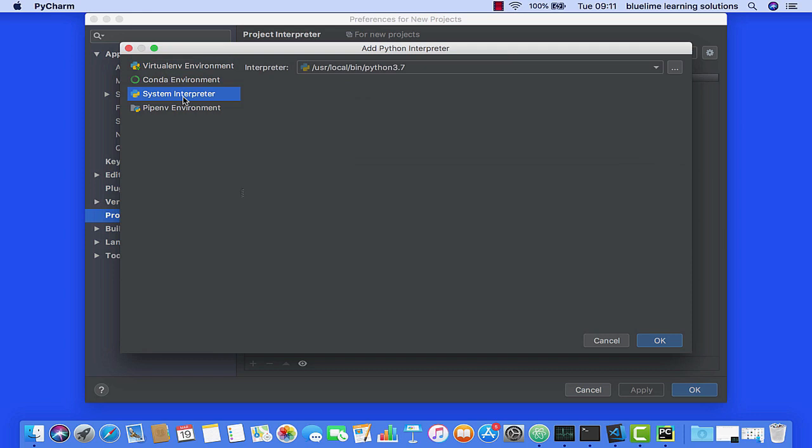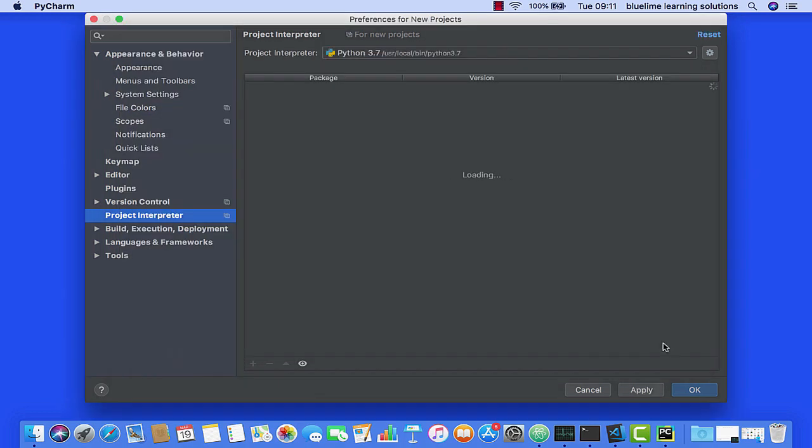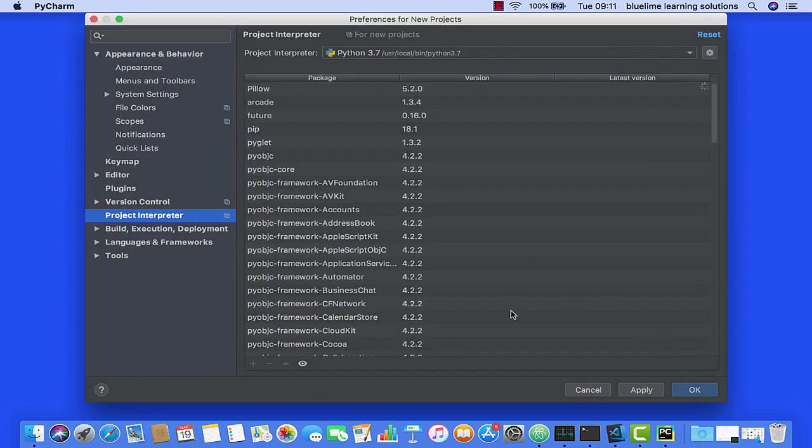So click on System Interpreter. This is the interpreter I want the system to use. You can see the interpreter selected is Python 3.7. I'm going to go with that. I'll click OK. All right, and you can see it's setting everything up.